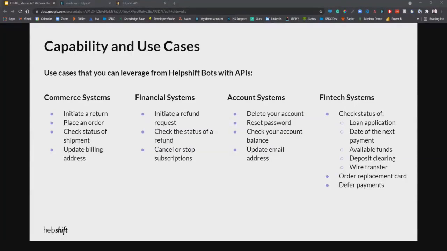For account-based systems, in a custom bot flow, you could allow your users to delete their account, reset their password, check their account balance, or update their email address. If you're using fintech systems, your users could check the status of a loan application, the date of next payment, available funds, deposit clearing, wire transfer status, or be able to order replacement cards or even defer payments.